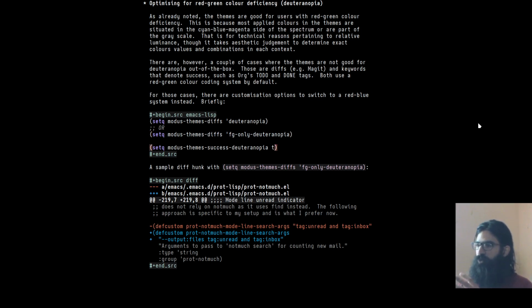And there is also how to denote success in general, and you can just set this to true, and this will mean that wherever there is an instance of green which is in a color coding system with red, green will be substituted with blue. That's the basic idea of those variables. And you can see below I have over here a sample diff, and you can see how this works, red and blue. That's the idea of it.